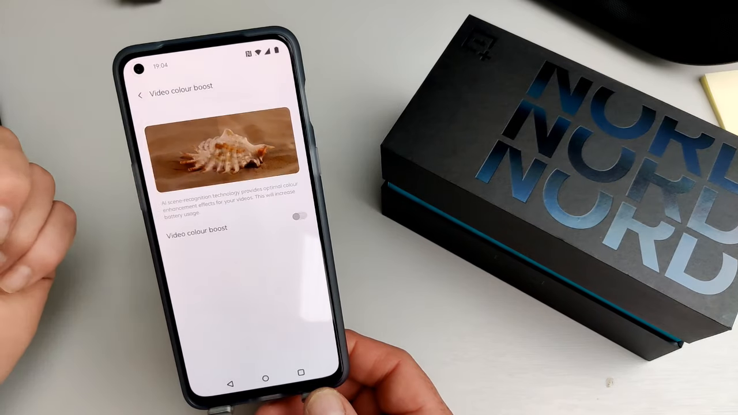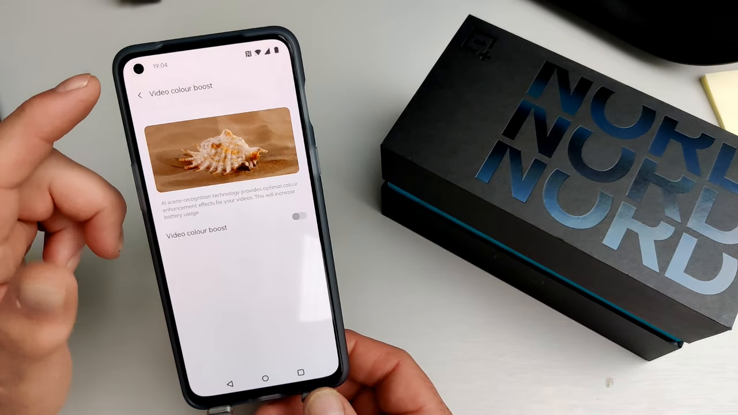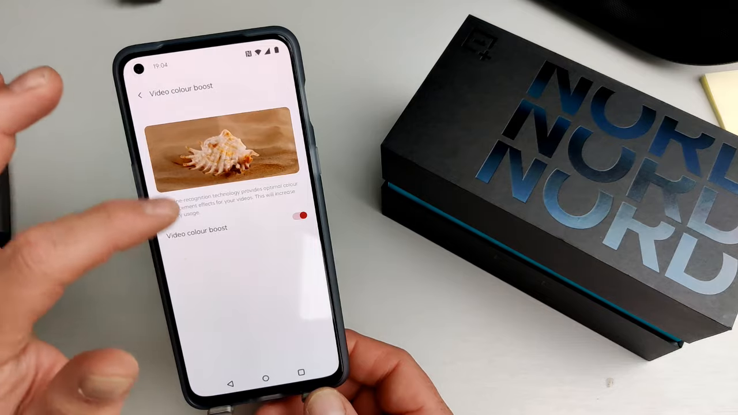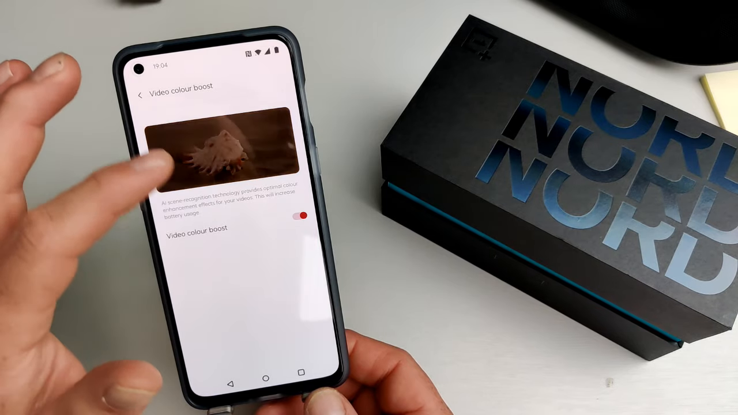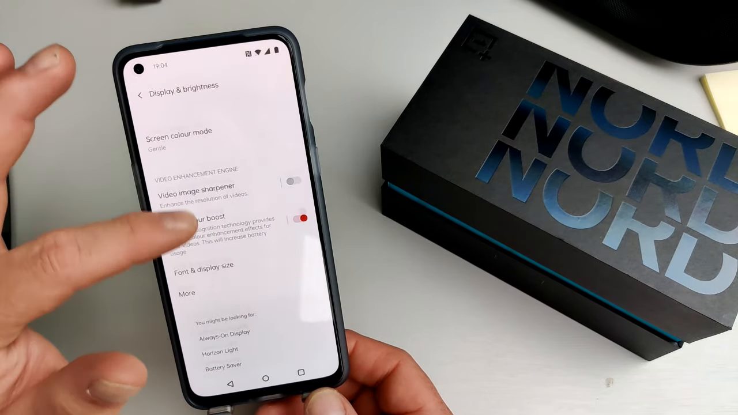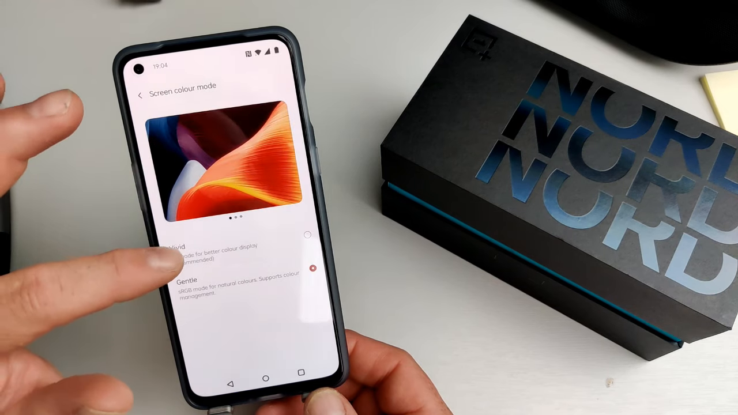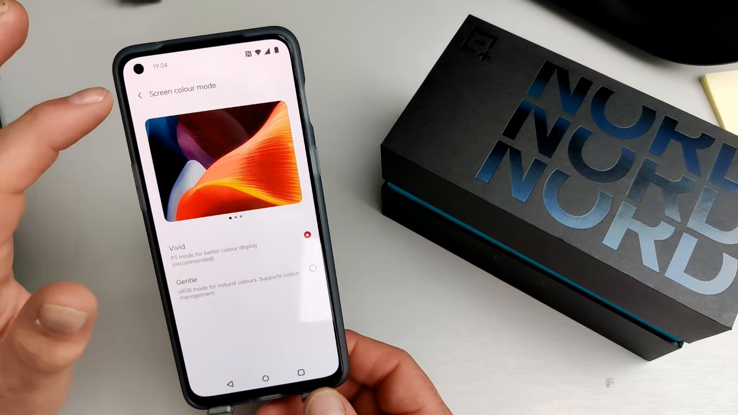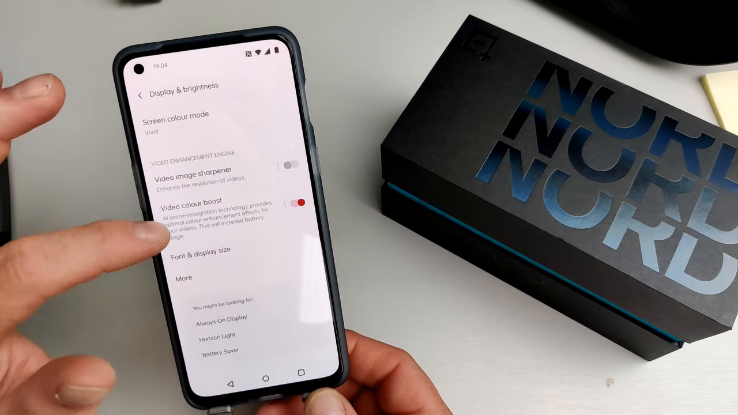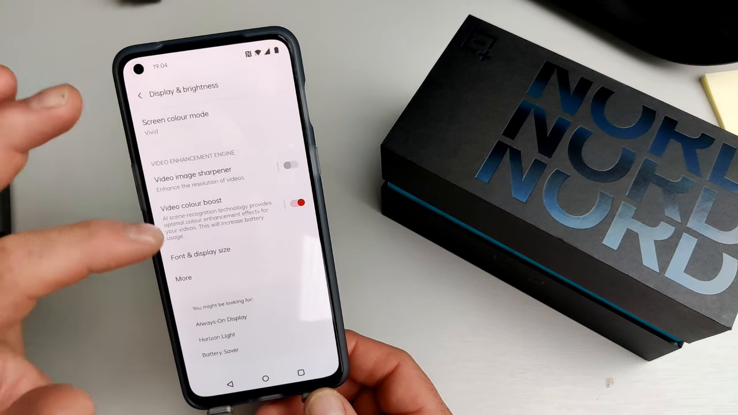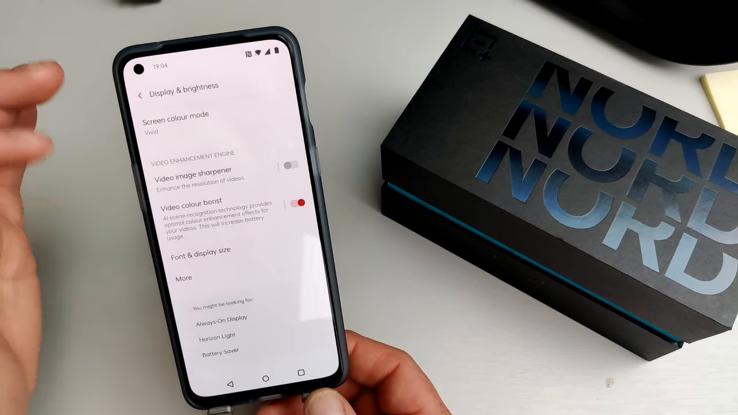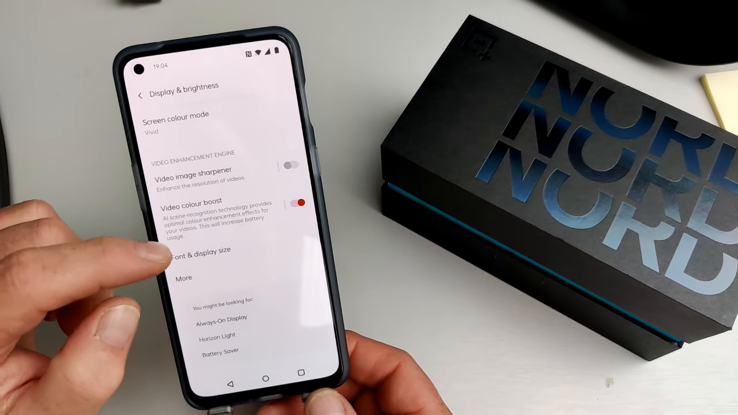You've got color boost, which is the same kind of thing, but for images, not just videos. So let's have a look at this. You can kind of see the video color boosting a bit there. It's a bit like the one up here where we've got the screen color, which is almost like for still images. This one here is really for the color within videos. Again, whether you like it or not, it's up to you.